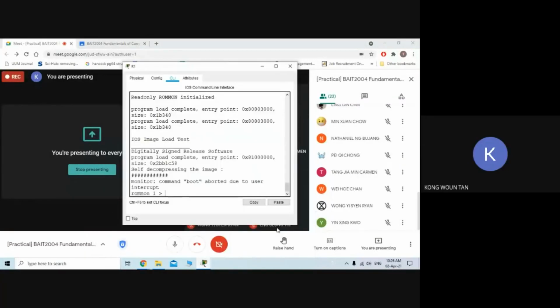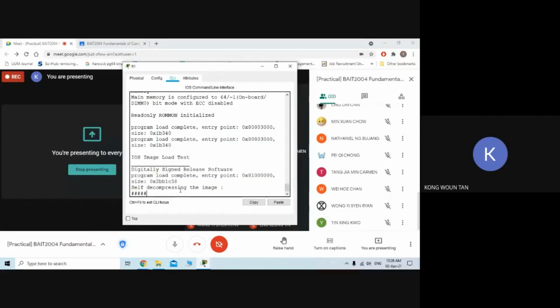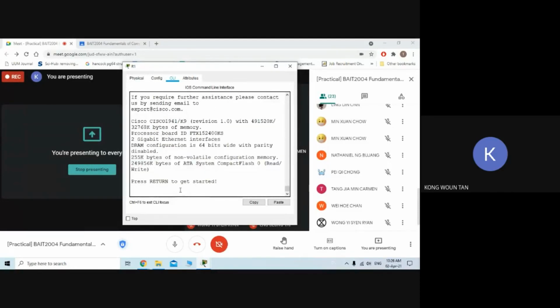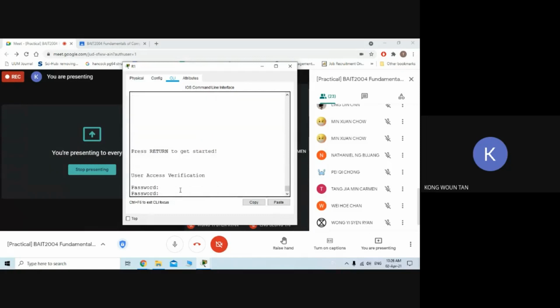This one close. So okay, let's assume you have one router that is already password locked, so you cannot erase the command. You cannot do anything because you cannot go in there. You don't know the password.